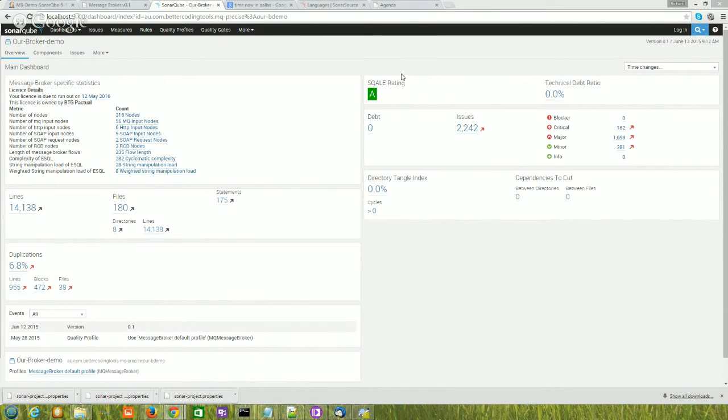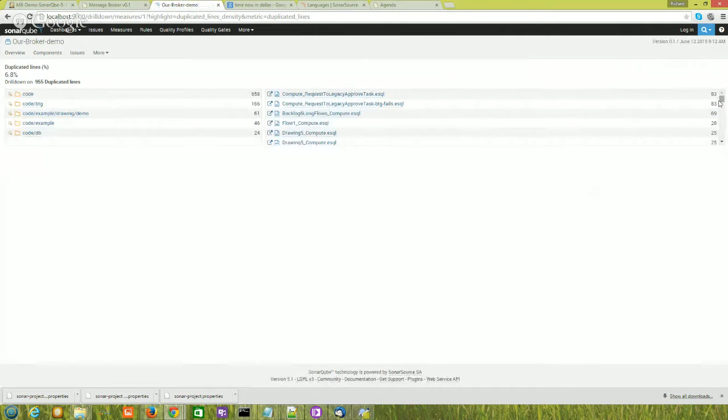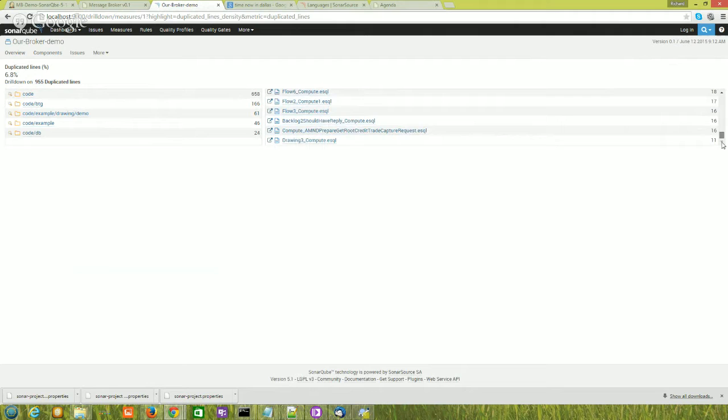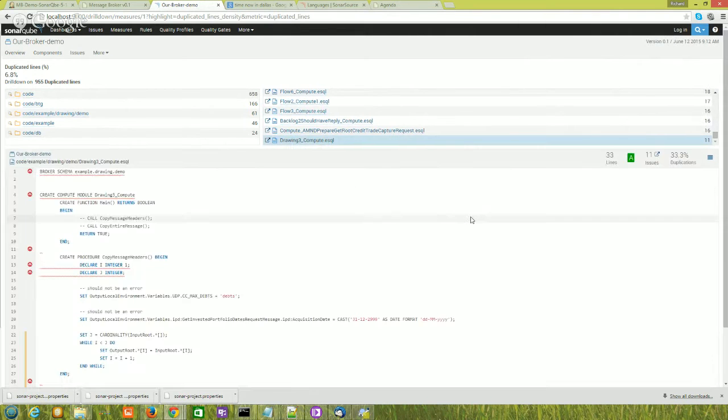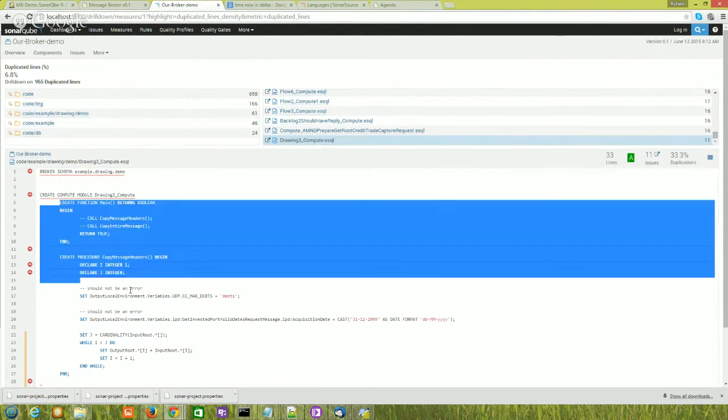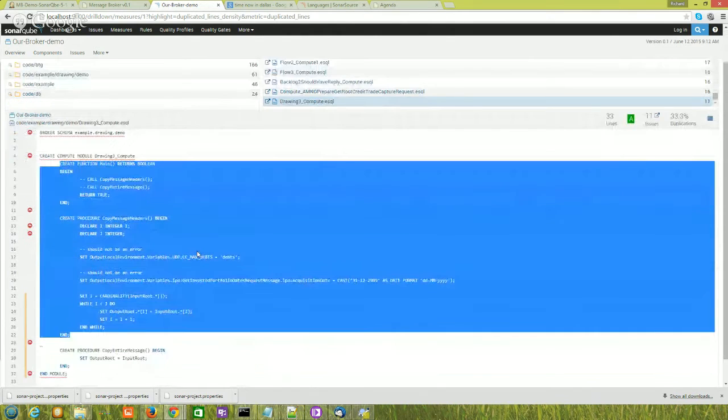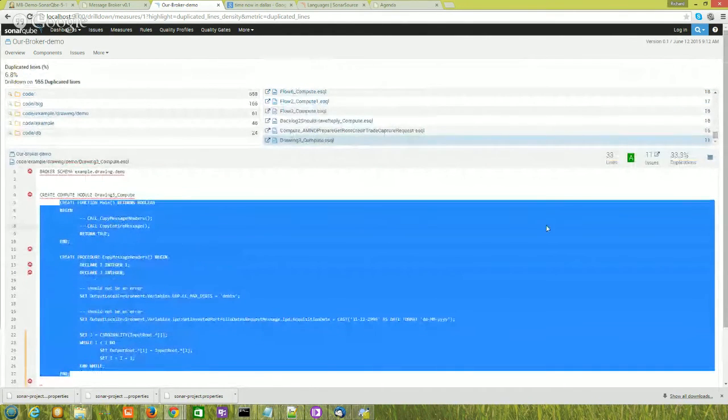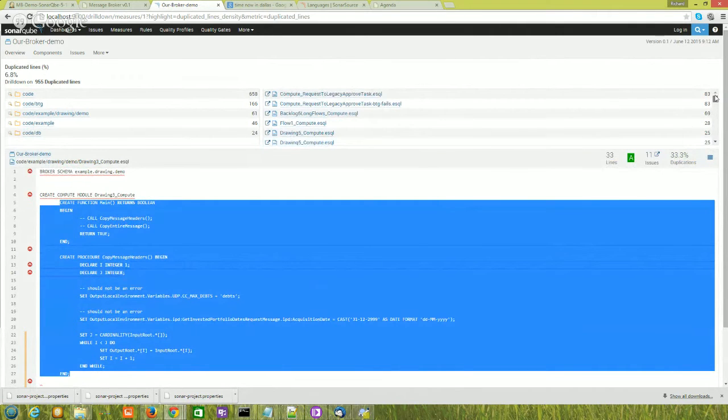So that's covering off the metrics. The next one is the duplications, which is important just for making our code more maintainable. With ESQL, the SQL that the toolkit gives us to start with, there is a certain amount of automatic duplication. For example, the copy message headers and the copy and type message are considered by PMD when it runs through to be duplicates. So you just need to take this with a pinch of salt. Not all of these will be duplicates, but some of them will be.